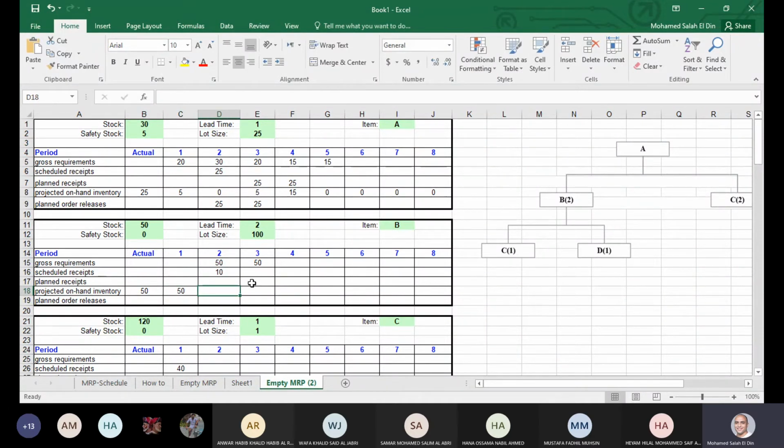Then in week 2, we have a gross requirement of 50. We have already 50, and there is a scheduled receipt of 10. Remember the equation? Projected on hand inventory from previous period, 50, plus scheduled receipt, 10, plus planned receipt, 0. So that's 50 plus 10 plus 0 means 60. Minus the gross requirement of this period is 50. So the remaining on hand will be 10. So 50 plus 10 minus 50 gives us 10. We have 10 on hand.